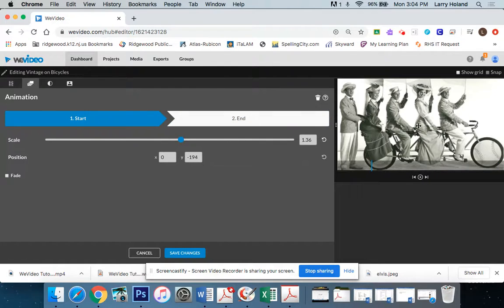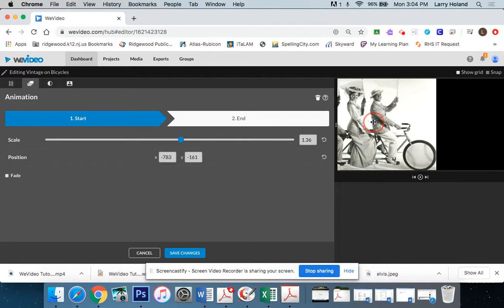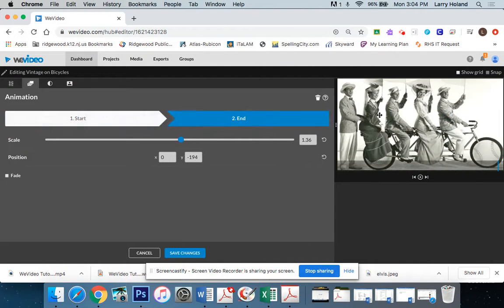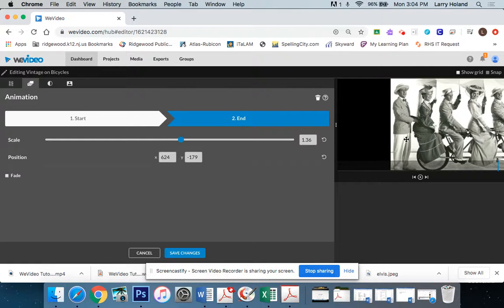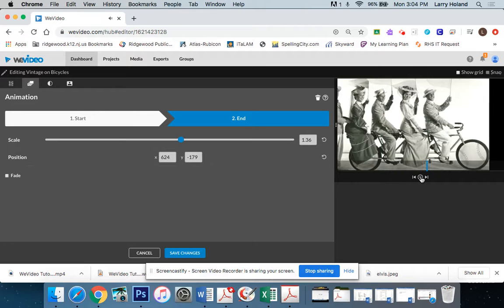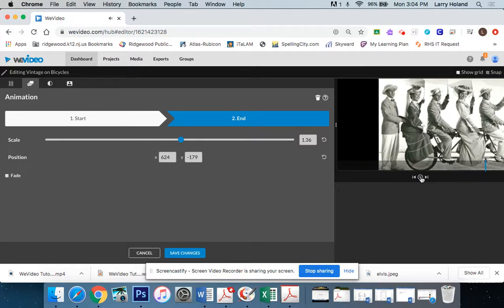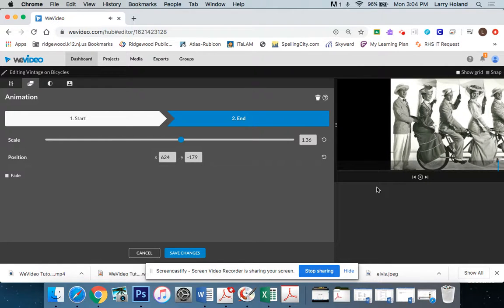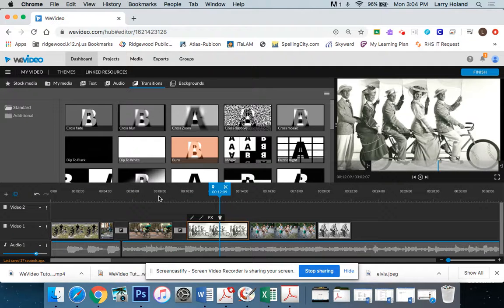In the start point, you could just grab this, and let's say we want to move this to the left. And we want to end it over here to the right. And then you do a preview, which is this button here, and it moves. And then we say it looks good. So you do save changes. And now this is how it looks.